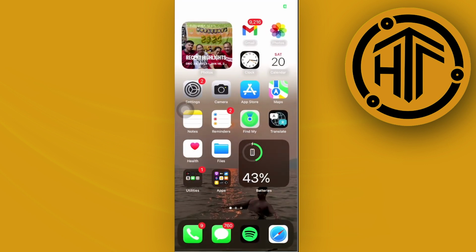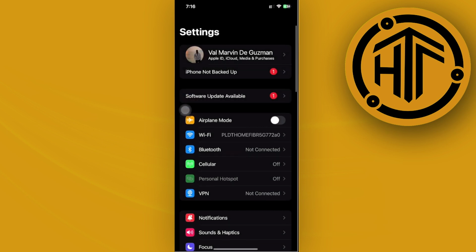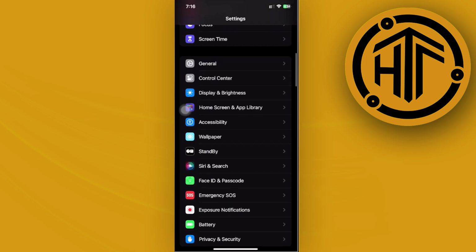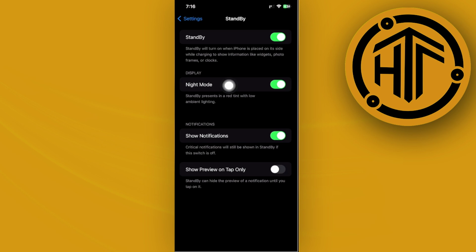But once we're here, I just want you guys to tap on your Settings application and scroll down until you see the StandBy mode. Now this is basically the setting that we want to look up to make sure that we have nightstand enabled. So we have night mode on, or you could also turn it off if you prefer. Basically, what night mode is, it just shows a red tint with low ambient lighting. But basically, the StandBy mode is what we want to have turned on.